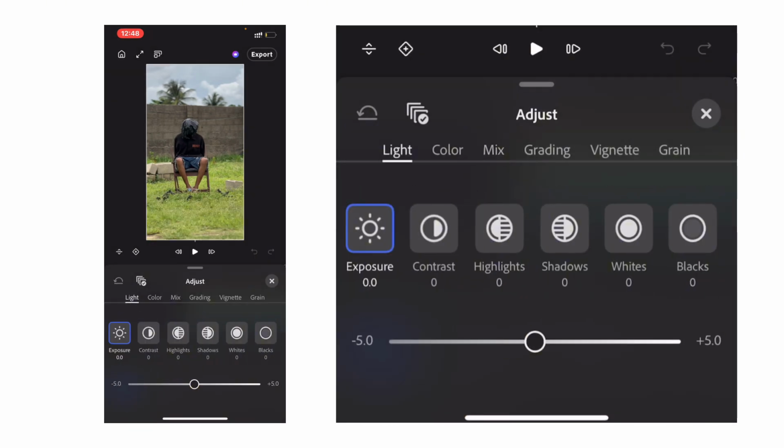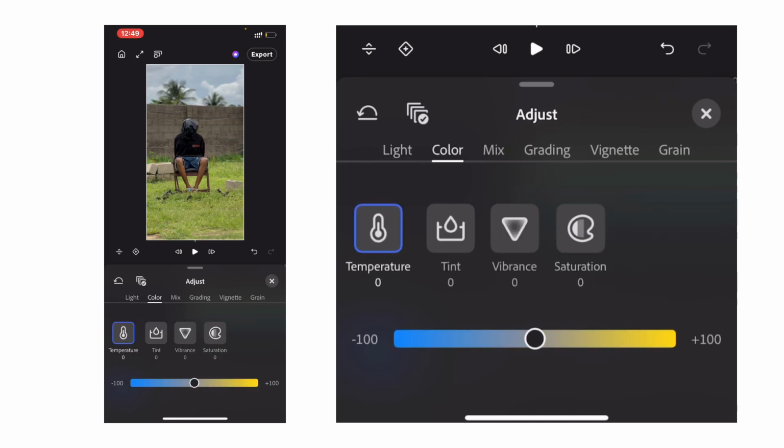First of all, I'll work on my exposure, either increase it or reduce it. Let me increase it a bit, and I'll add my contrast to it. Then I'll drag my highlights down and increase my shadow. I don't touch this white a lot, and I'll head over to color.